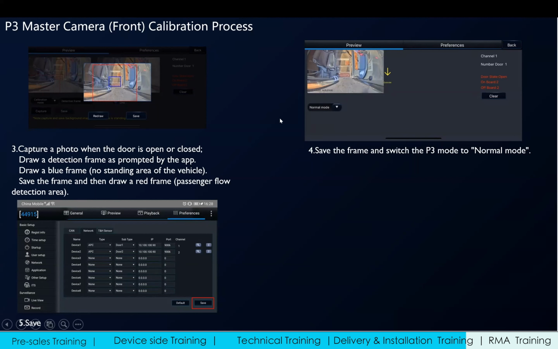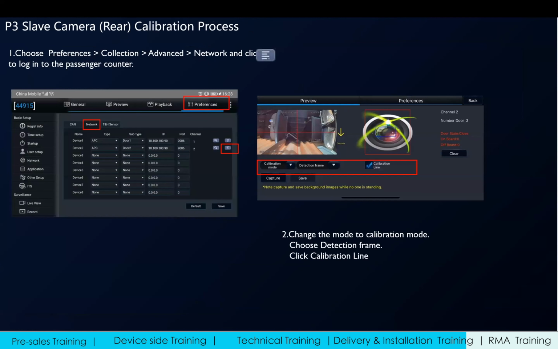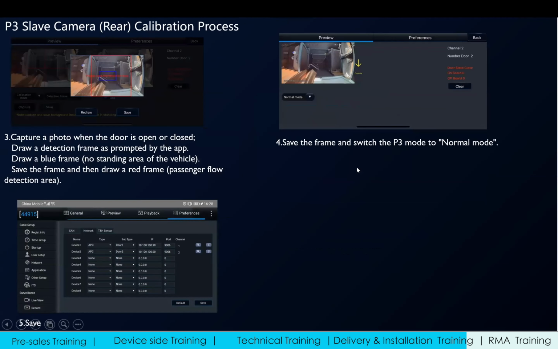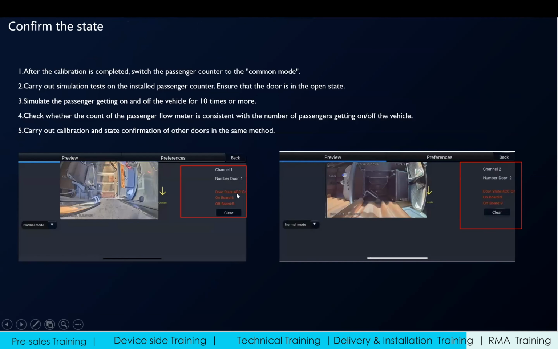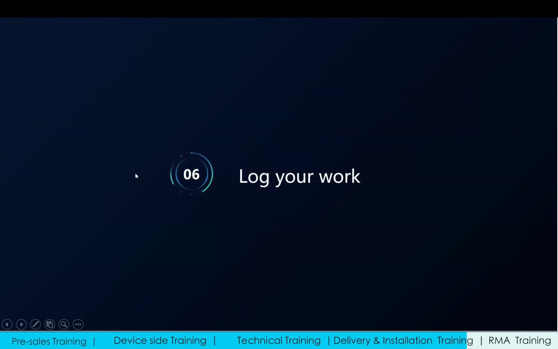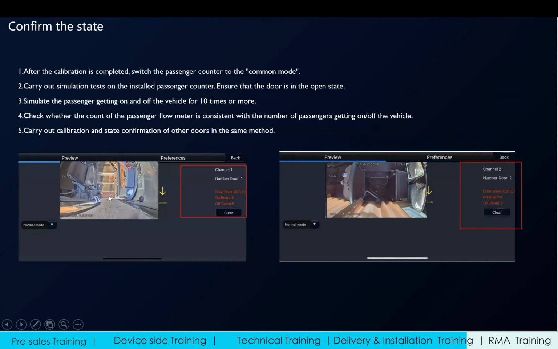After that, save and turn to normal mode and save for the calibration finish. For the rear door SIM, just select the different one and do the same process. And after the calibration, you can test. And here shows the door open, and you can go inside 5 times, getting off 5 times. Here the count matched, which means your calibration is done.